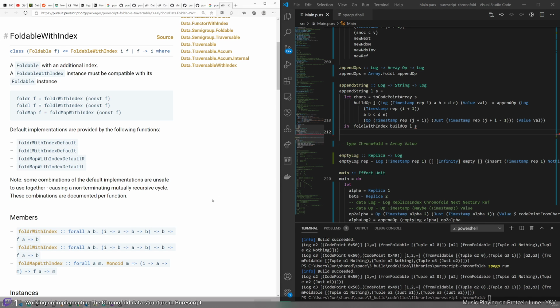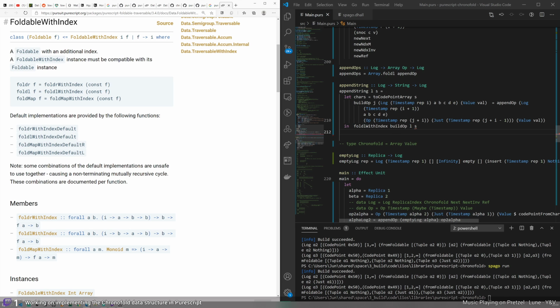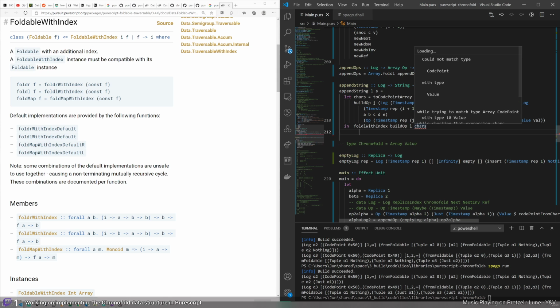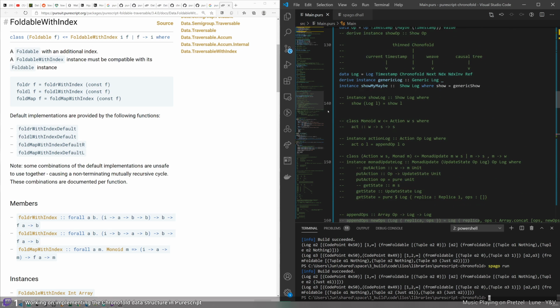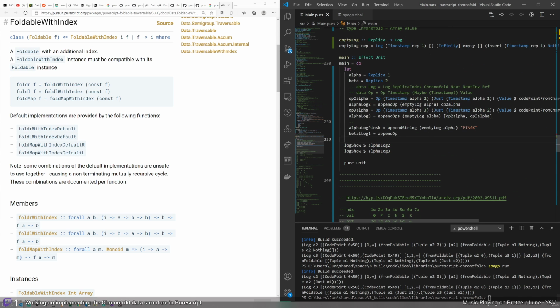Why you? S is this. Oh, S is the string, right? So no, it's chars, of course. Yes. Gonna match code point with value. Oh, so maybe I do receive the val, and then I do wrap it in a value in the op. Woohoo! Compiles. Oh yeah, I like this.